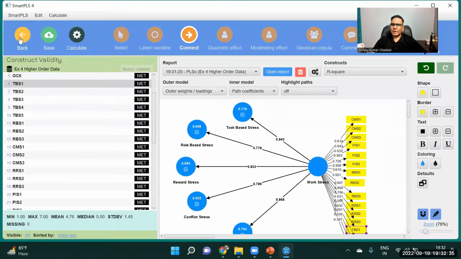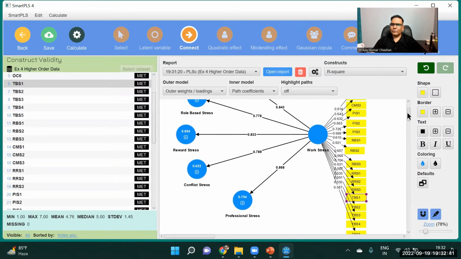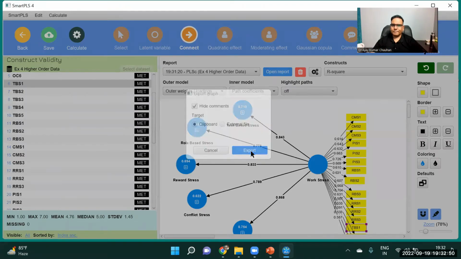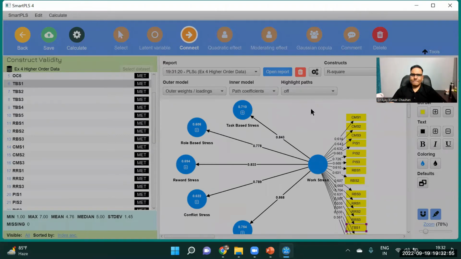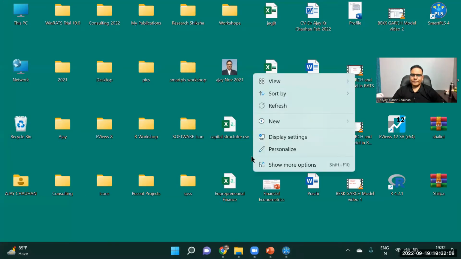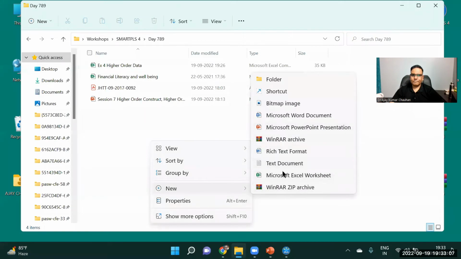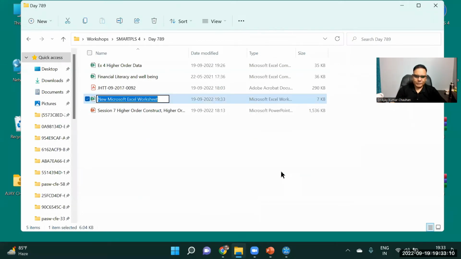The right values are, you just take this diagram. Now I'm telling you the right method of calculating CR and AVE. You just export this image and open an Excel file. So I'm opening a blank Excel file, and put CR and AVE calculation.